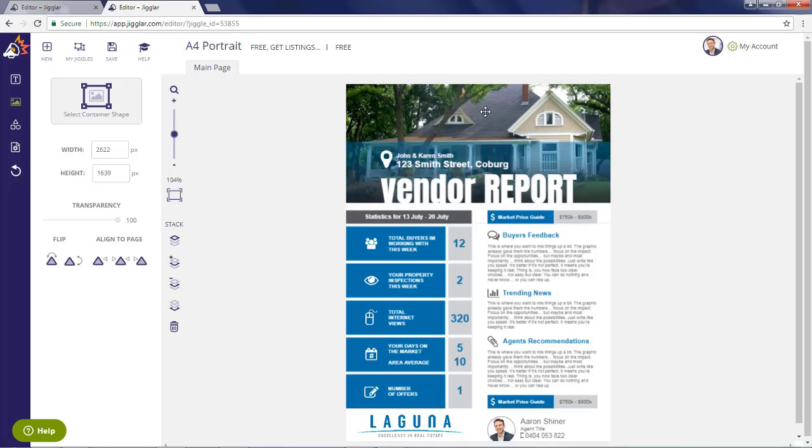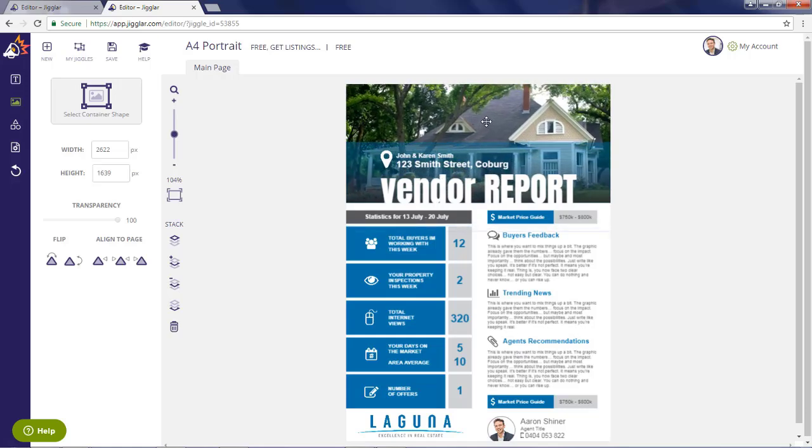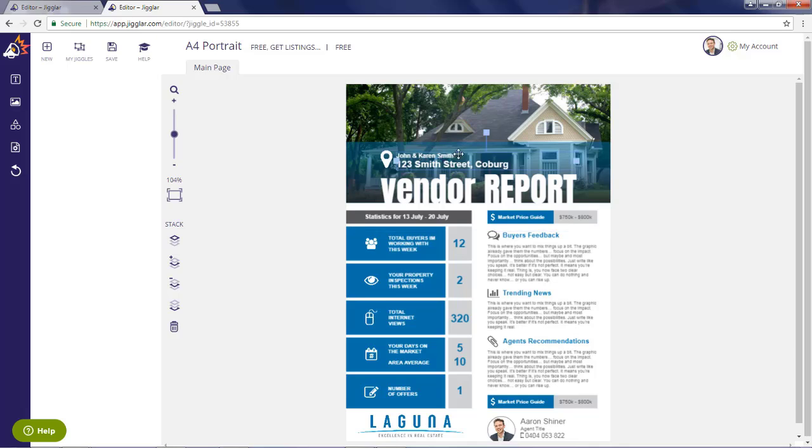And now what I'm going to do is just position it where I want it. So I think that looks pretty good there. And then the last thing you want to do is change the vendor or the seller's name, and you also want to change the seller's address. And there you have it. Quickly and easily, we've edited this template.